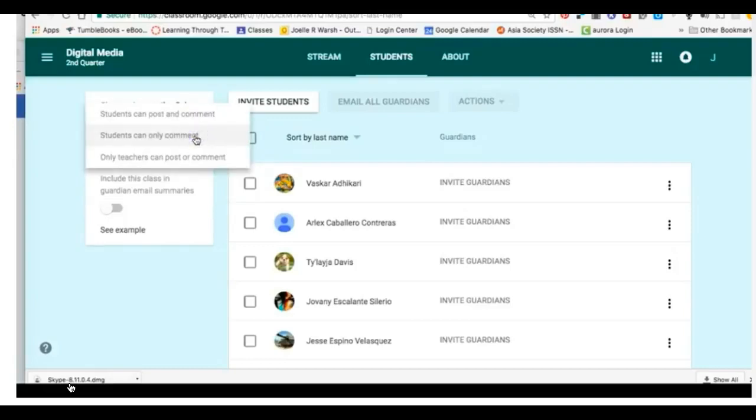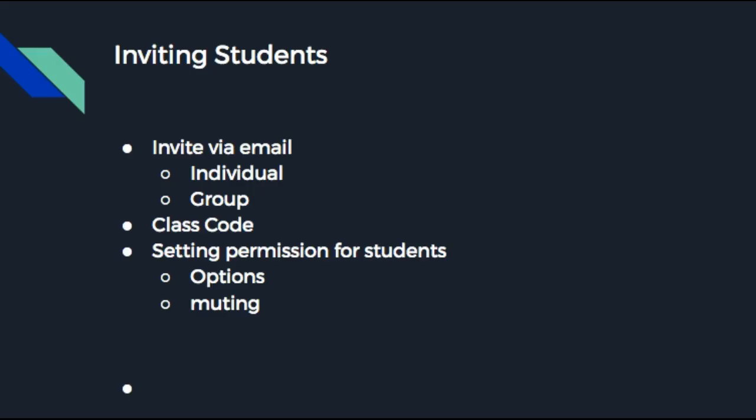If you do not want the students to be able to post or comment on anything in the classroom, you can do only teachers can post or comment. I recommend this one if you are concerned about your children and how they will handle the interface. There are a couple different ways to invite students to your group. You can invite them via email as an individual or group if you have them set up as a group in Google Groups, or there is a class code. There's some setting permissions for students that will be important to go over. Let's watch the video to see how you can invite students and set up permissions for them as well.